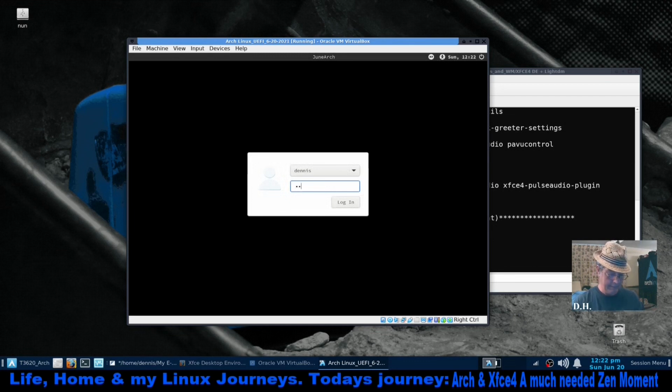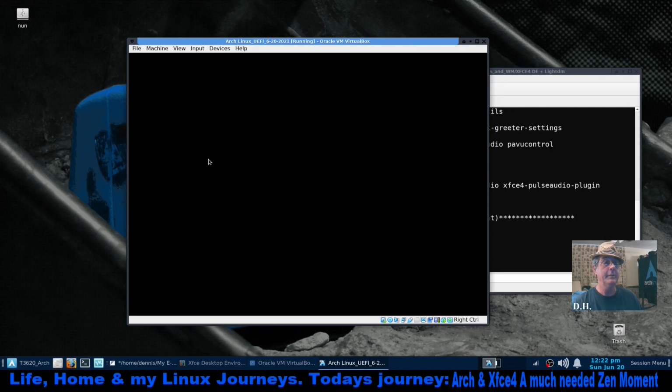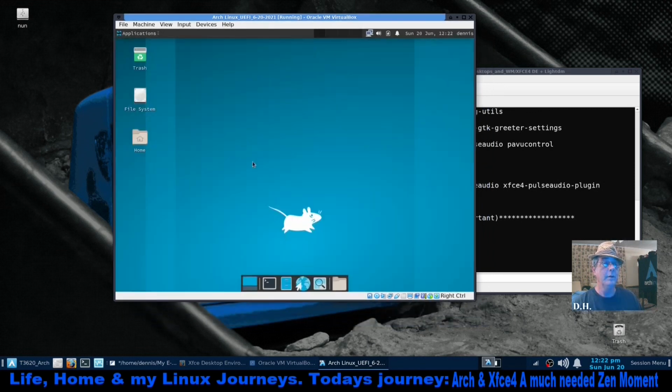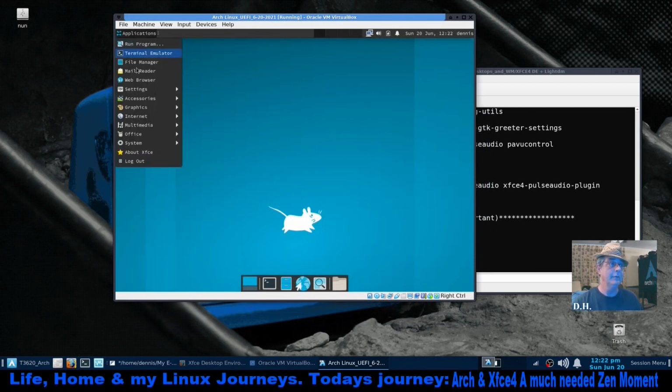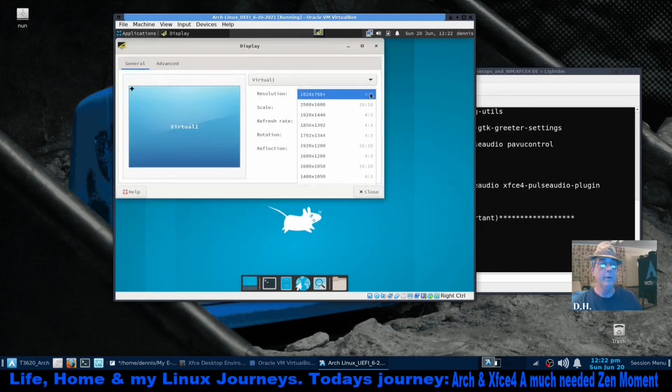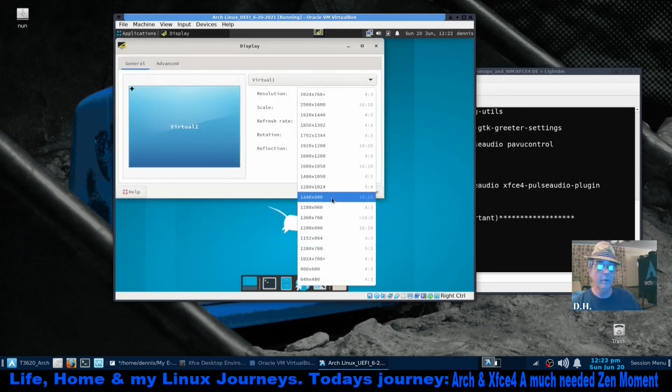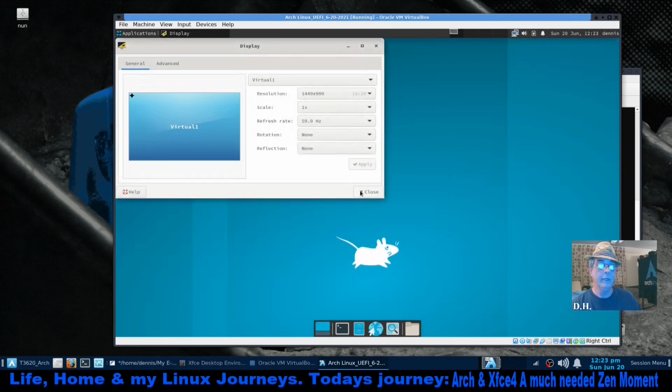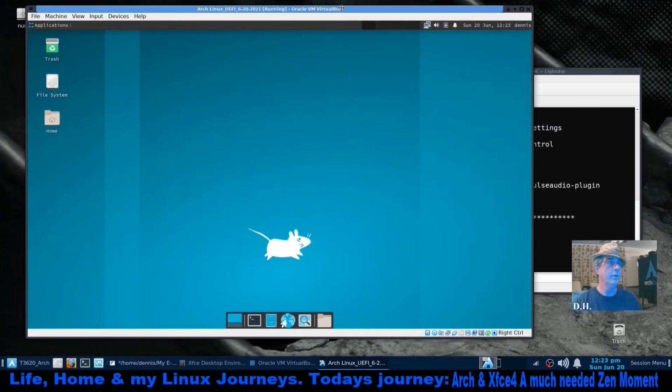There's our Xfce, or our LightDM login manager. Type in your password, press enter. And there's our beautiful Xfce desktop. Right off the bat, we see settings, display, keep it closed. Okay.